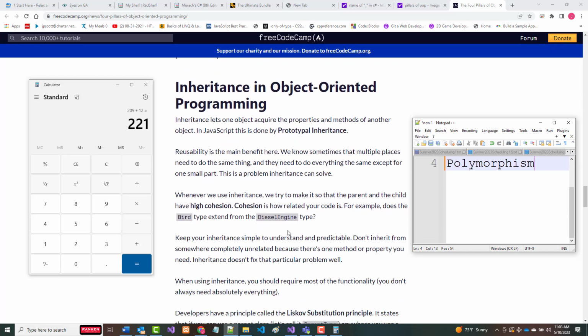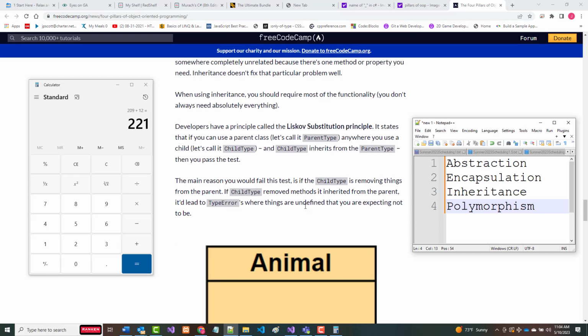As it says, it lets one object acquire the properties and methods of another object. So it's more or less a parent-child type of relationship where the parent defines some stuff, and typically the child can define some, most, or all of it. Plus, the child can go and change what it inherited from the parent, usually. Finally, there's polymorphism. That's probably the hardest one to understand.